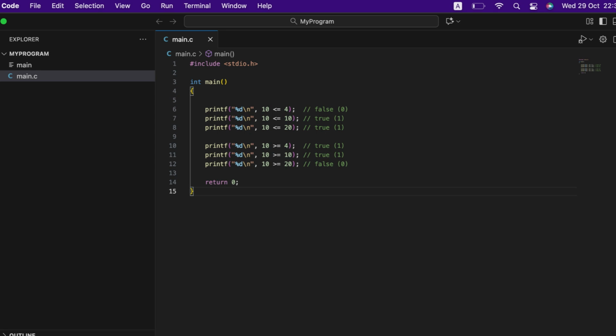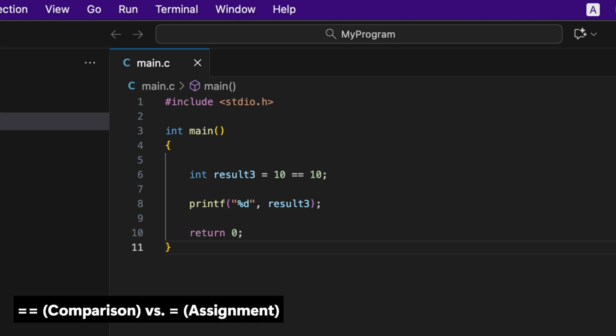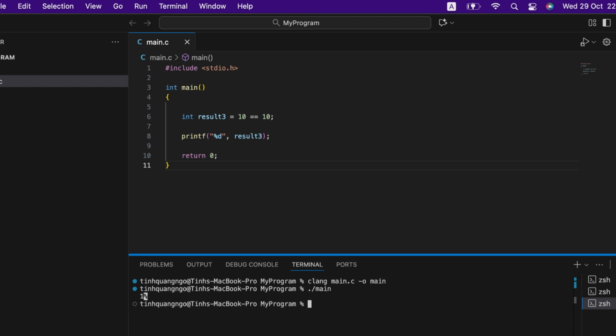Second, the critical trap: is equal to. This is arguably the most common mistake for new C programmers. To check if two values are equal, we must use two equal signs. This is the comparison operator. Example: integer result3 equals 10 is equal to 10. Is 10 equal to 10? Yes. Result is 1, true.